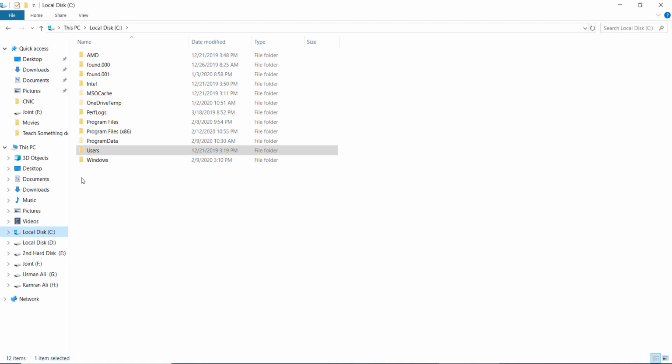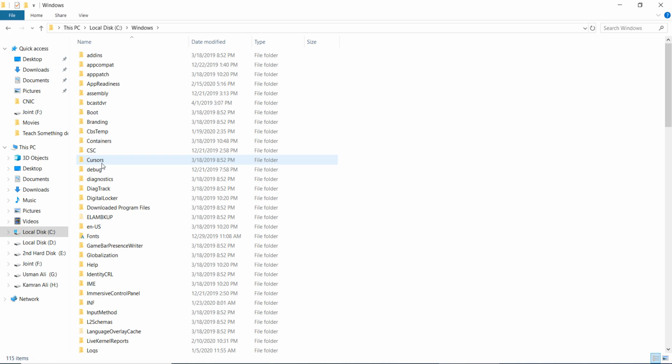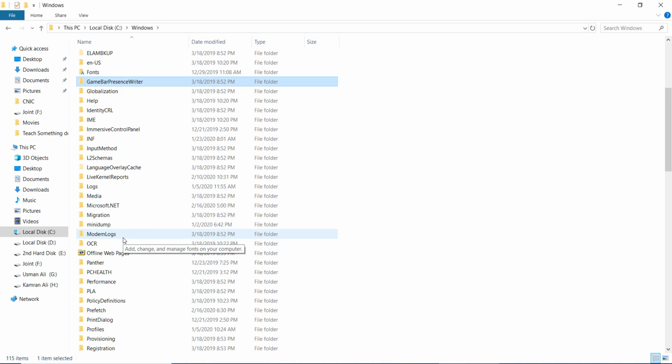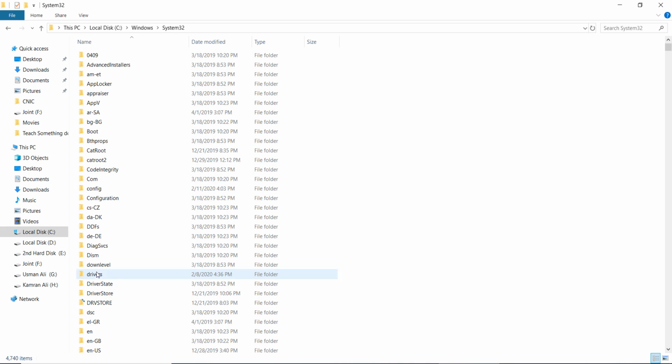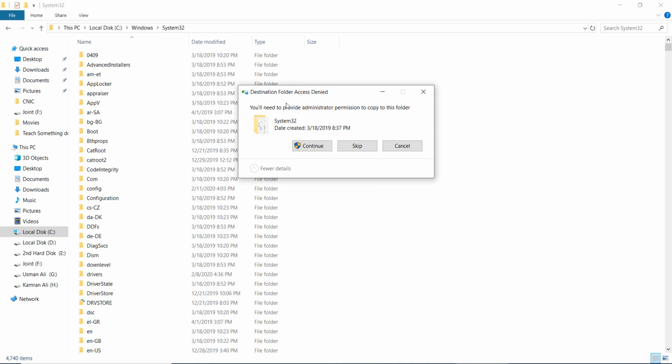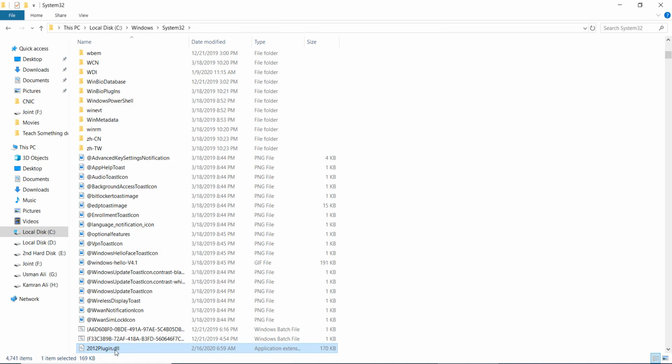After doing this step, you can find a System32 folder. Now here is the System32 folder. Open it, right click and paste this file into this folder. Click on the continue button. But I use a 64-bit operating system, so click on this only if you are using a 32-bit operating system.